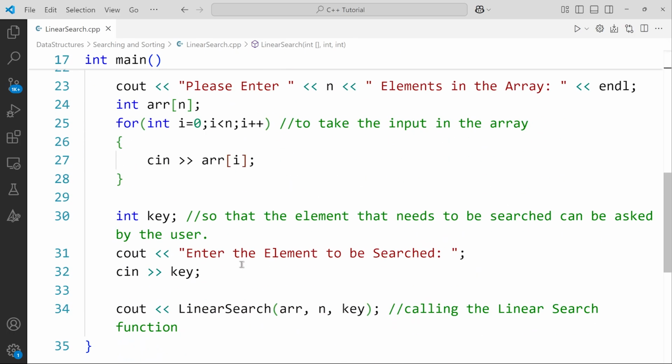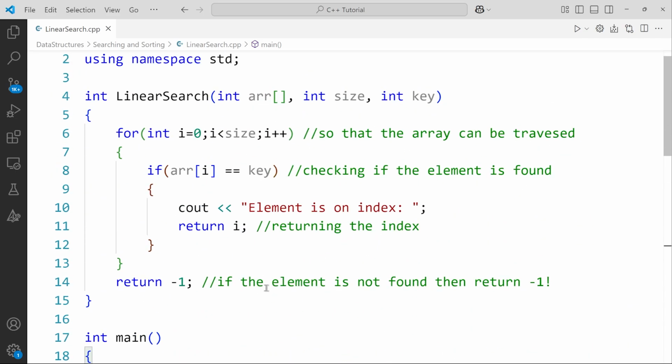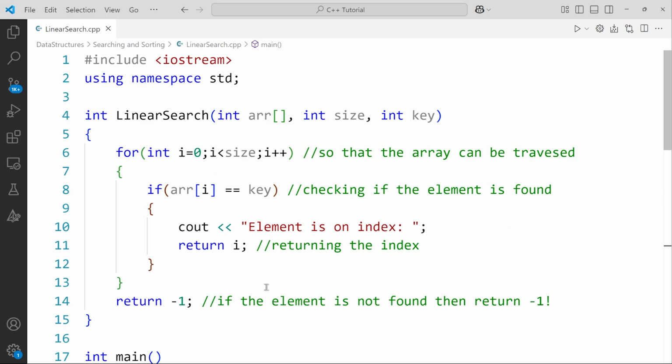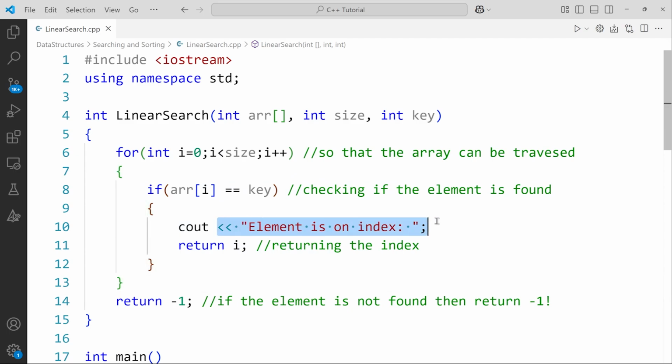If -1 comes, then the element you are searching for is not found. I hope this is very much clear. This is the very first program, and this will happen again and again in this iteration, and this way we will search for all the elements. If the element is found, it will return the index where it is found, and otherwise it will return -1. All right, so this is the first algorithm that you should know about.